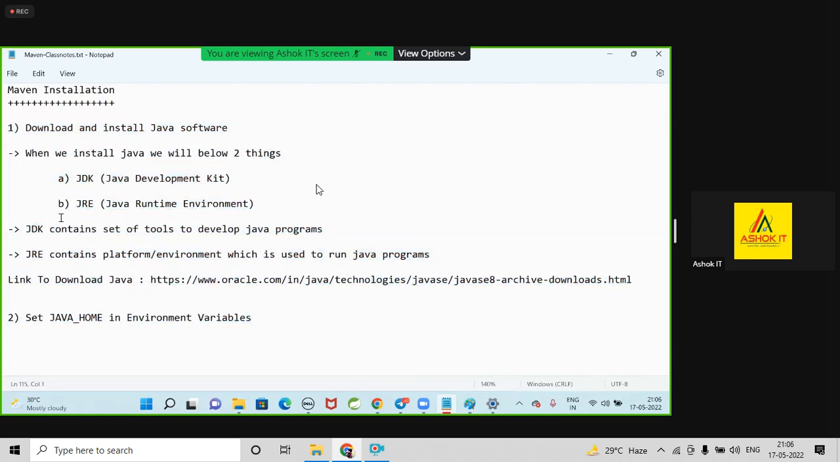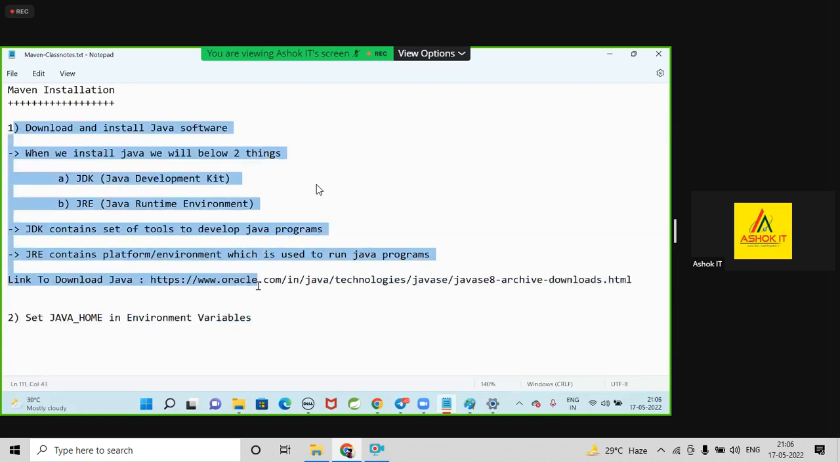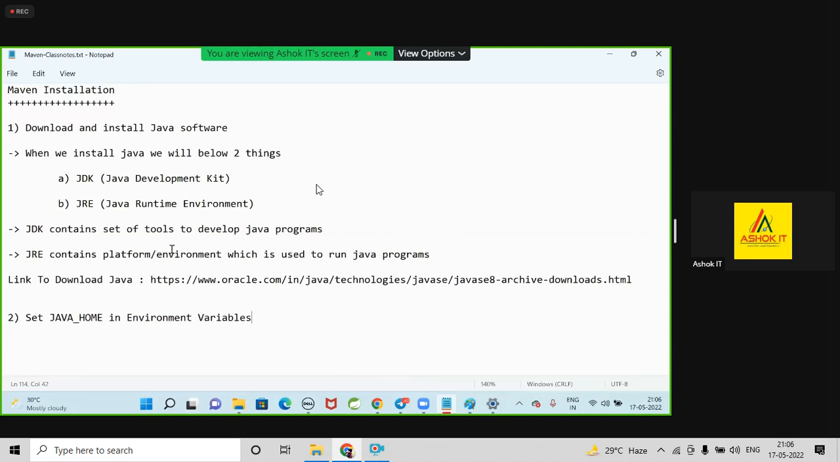Yes or no? So Java is downloaded and Java is installed. It is installed in the C drive. You can install in any location, no problem. Whenever I install Java, I will get the JDK and I will get the JRE. Now we need to tell my operating system where Java is available. To do that, I need to set the Java home in the environment variables. Environment variables means what? The variables which will be used by our operating system are called environment variables.